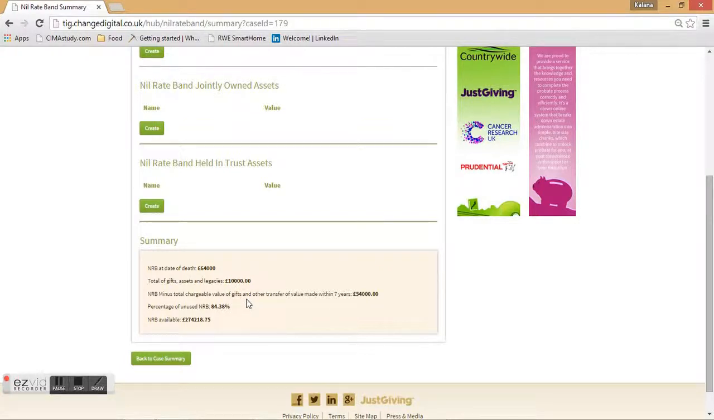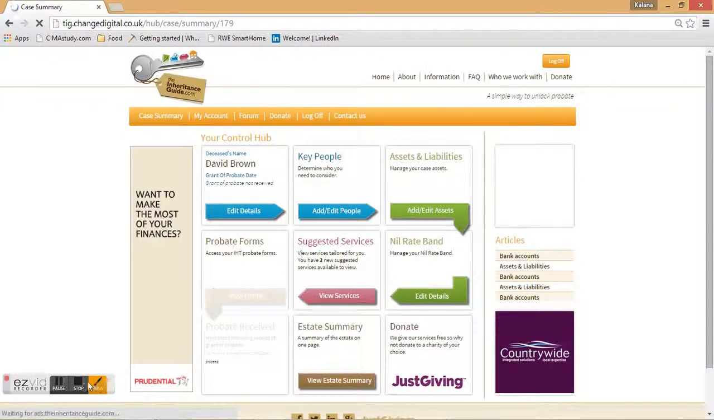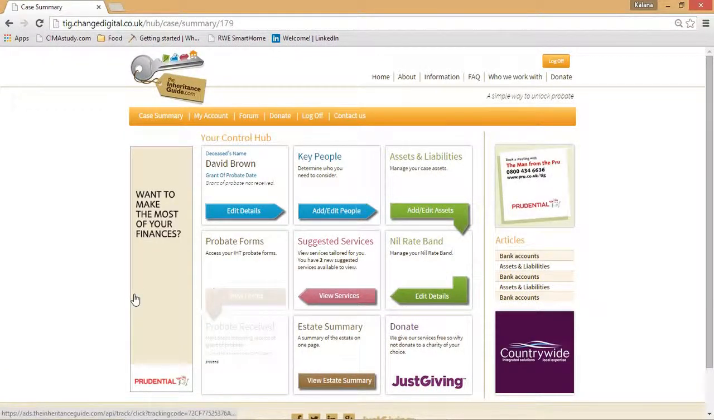Once you have entered this information, then a summary appears at the bottom detailing how much of the unused threshold can be transferred. If the net qualifying value of the estate was £0, then 100% of the threshold is transferable. You will not see this screen.